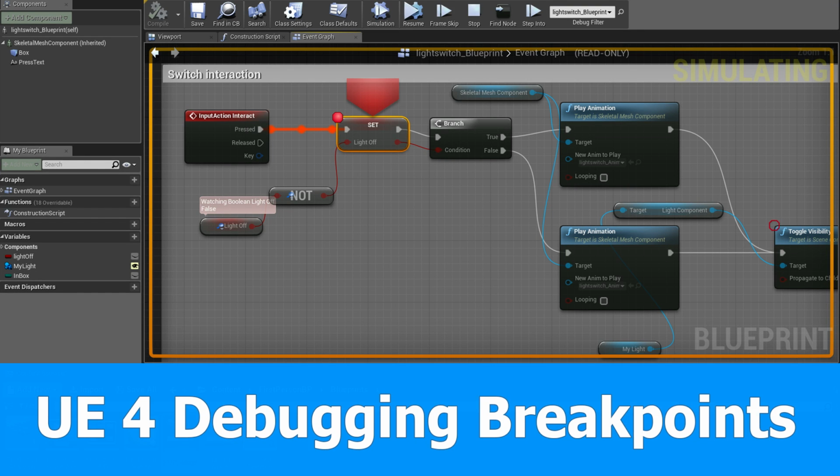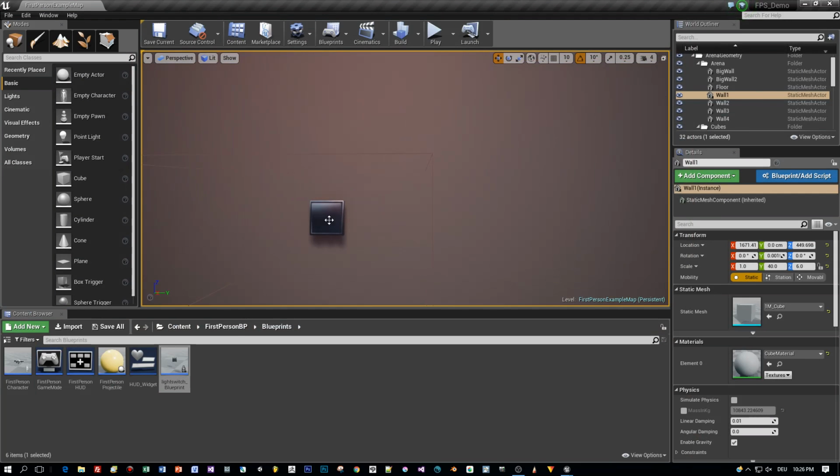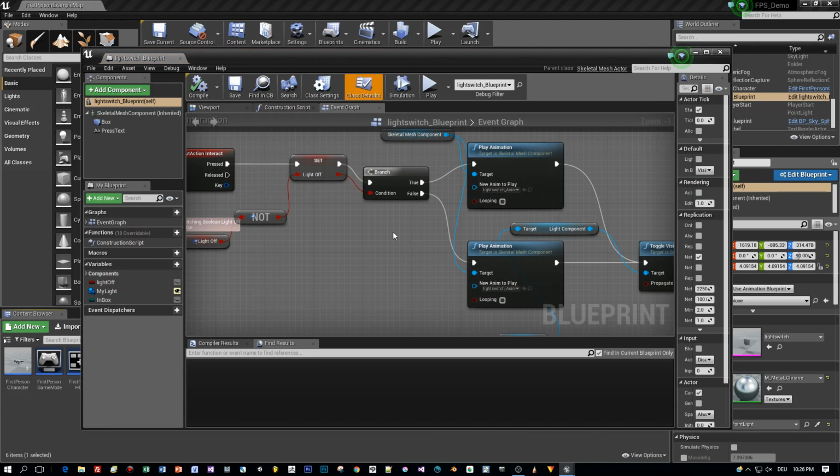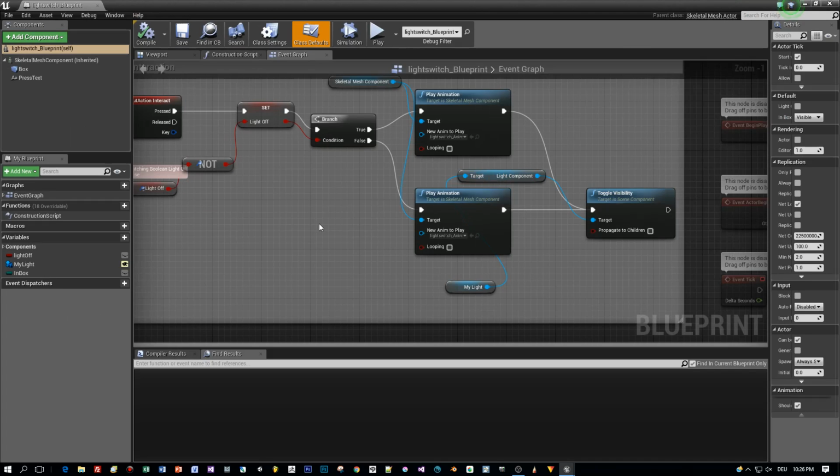Hi guys, this is the next Unreal Engine 4 tutorial, and this one is about debugging and breakpoints. For demonstration we used the light switch project and the blueprint that we created for interacting with this light switch.